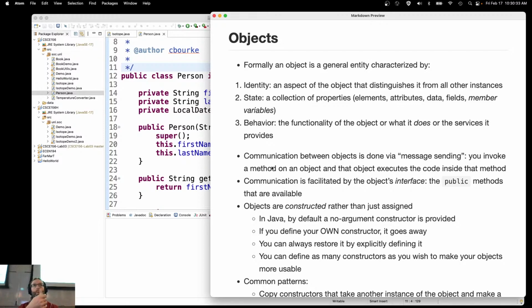Encapsulation is the grouping of data together into one logical unit, the protection of that data from the outside world, and then the grouping of functionality that acts on that data, just like we did in the book class, the author class, the isotope class. An identity, however, is an aspect of the object that distinguishes it from all other instances.